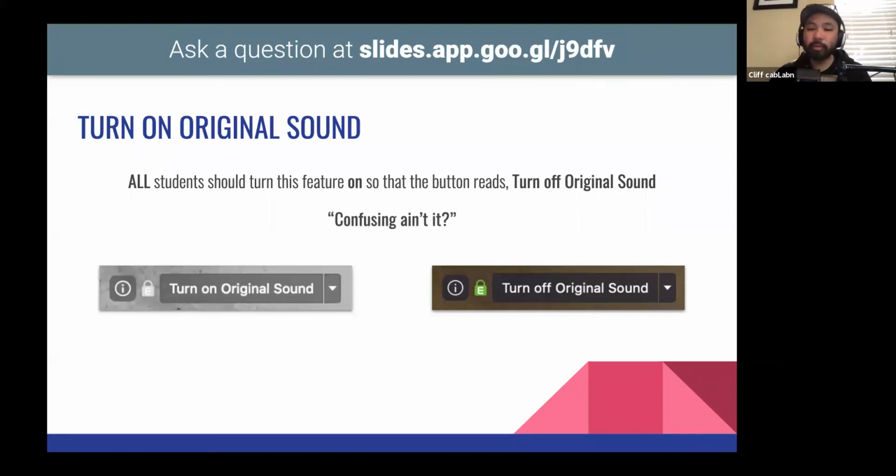What I'll probably do with my students today is just say, hey, what does it say on your screen? Does it say turn on or turn off? Make sure it says turn off. All right, that means it's on. Hopefully that'll work for them today, but we'll try it out.